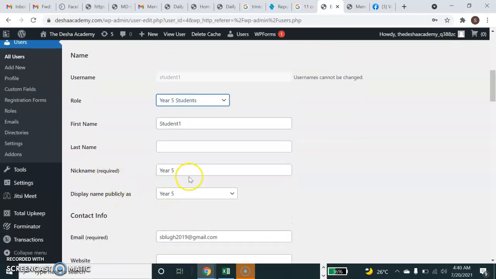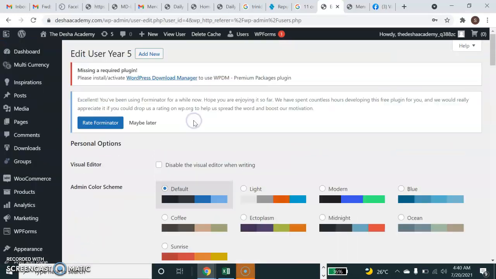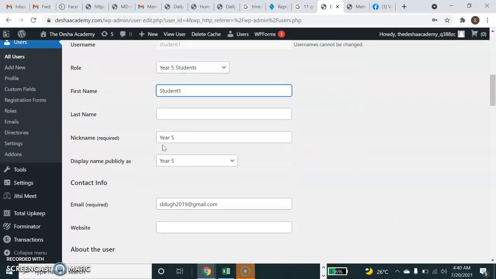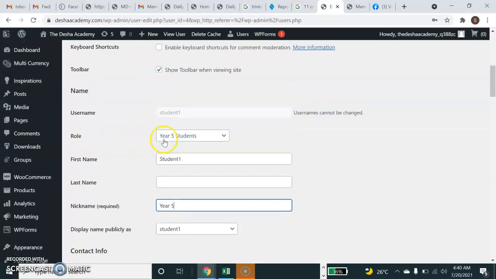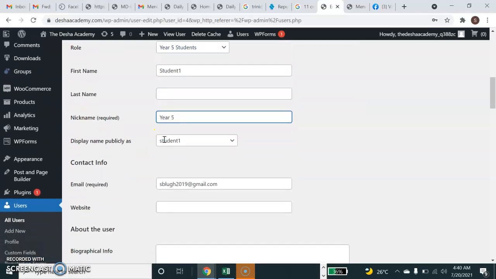So the nickname is whatever name of the student you want displayed. So whatever here, and that's why we have this here, edit user year 5, because that's the one that was selected, year 5, as the name of the student for student 1, right? It should change to student 1.